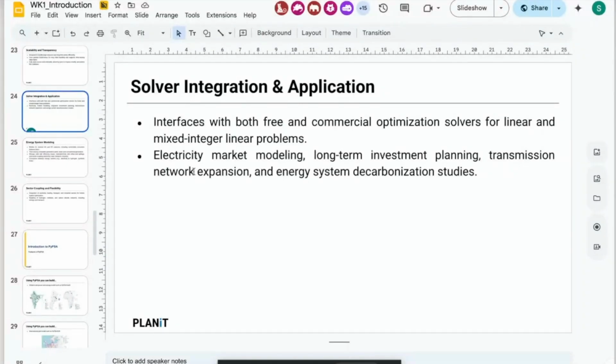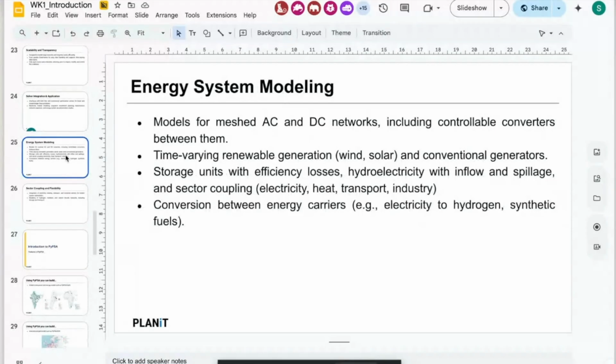And then electricity market, it can do electricity market modeling, long-term investment planning, transmission network expansion, and energy system decarbonization studies. So it is very applicable to too many different ways of research. So whatever you imagine, almost everything can be done in PyPSA. That's the beauty of PyPSA. I will go through 3 more minutes.